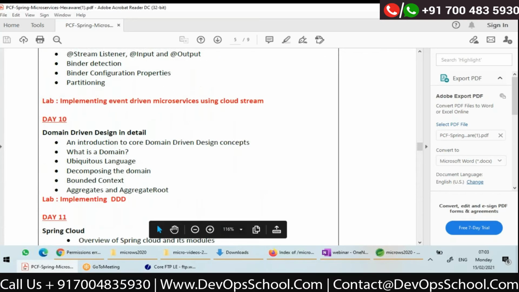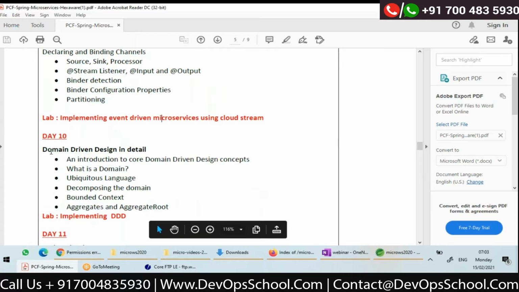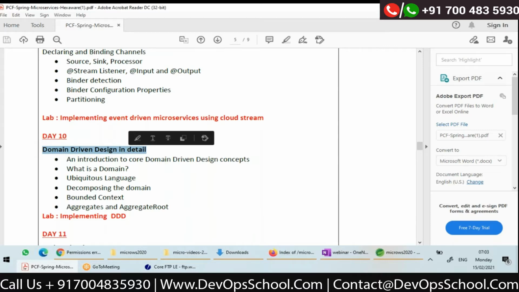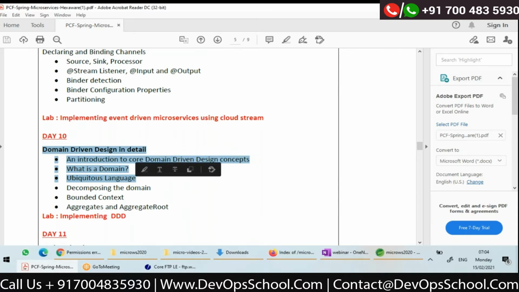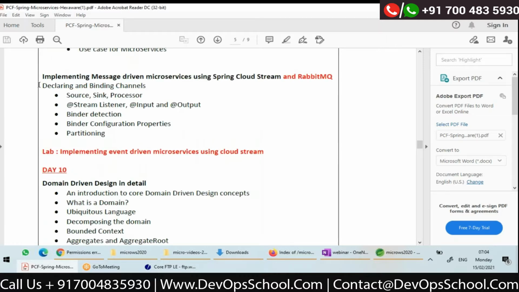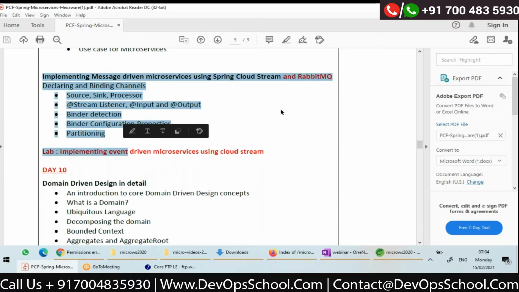Then today we'll also discuss a very important thing, domain-driven design. So we'll see how to actually design our microservices using this DDD approach, and we'll try to understand all the concepts of domain-driven design. Maybe we'll not be able to complete the whole domain-driven design. I'll try to complete some part of it today, then we'll continue from the same point tomorrow also. So let us get started with message-driven microservices.